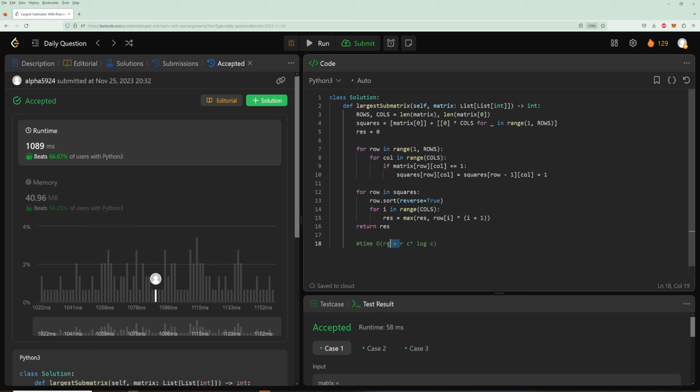Because to sort a column, it would be n log n. So this is basically sorting an array of n. So every row is C log C, and then we do that R number of times. So it's RC log C as our final time here, where R is rows and C is columns.